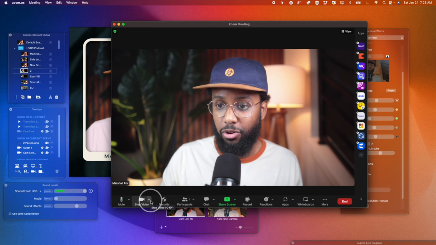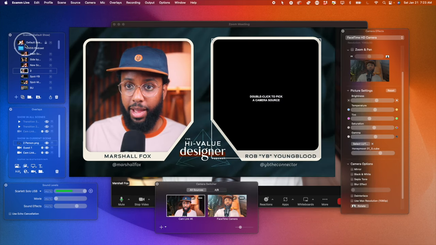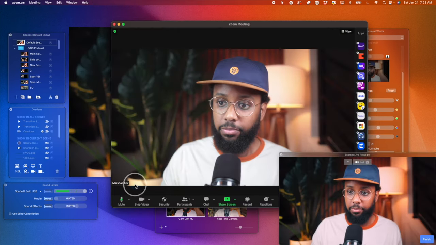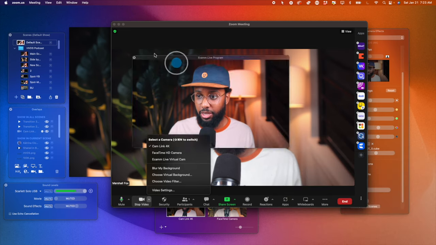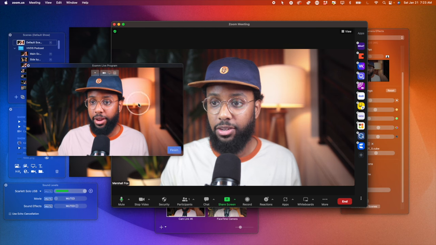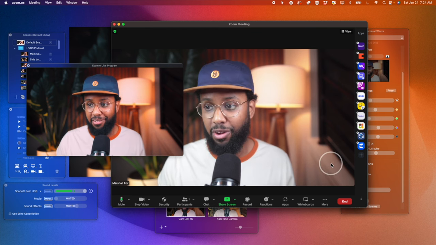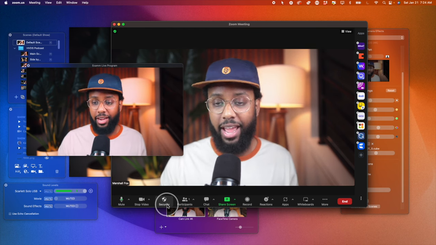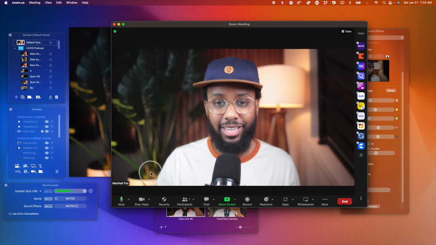Okay, so boom, as a comparison, I go back to my default scene inside of Ecamm, come back into Zoom and you can see the difference right here. This is my little preview window inside of Ecamm, but you can see the comparison. This looks a lot better to me, okay? And if I wanted to add my logo on here, I could have that as well, all right? So check this out real quick.